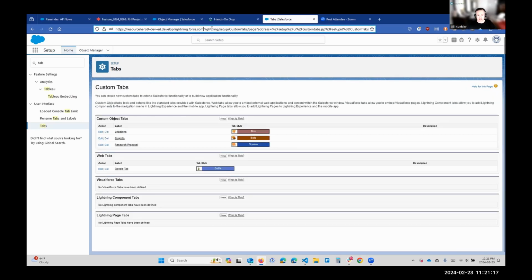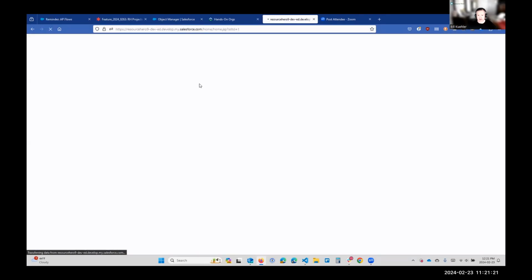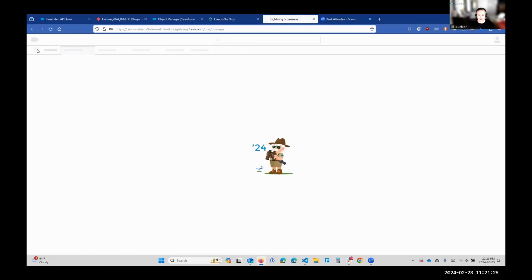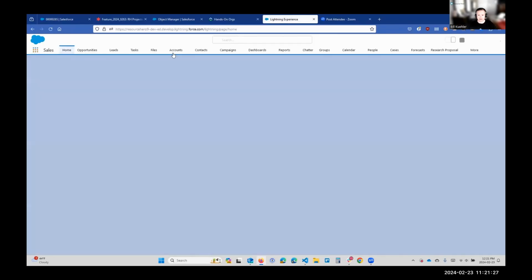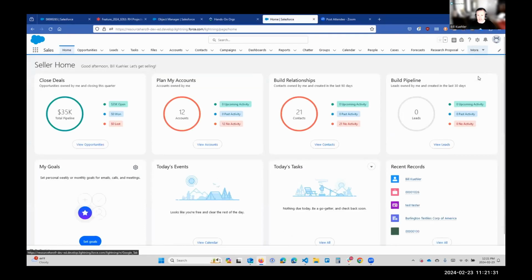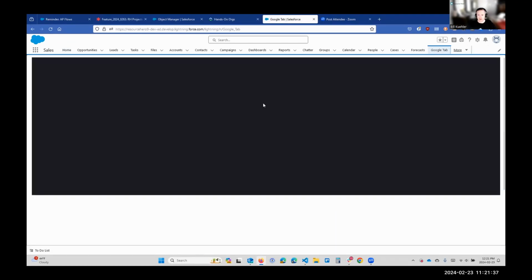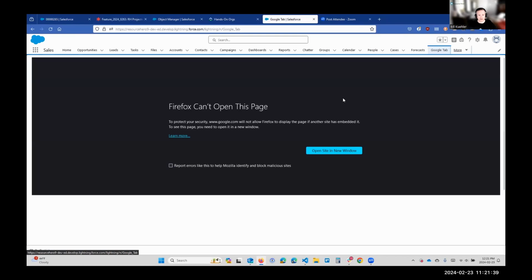Now, in theory, we could do this from setup, but let me just go to the standard Salesforce UI. From here, under the app launcher, or through the tabs if you've added it to this app, you'll see that tab I just added there. And if I go there, we now have a tab with a message that Firefox is not going to allow this.